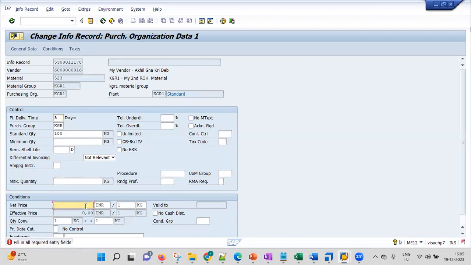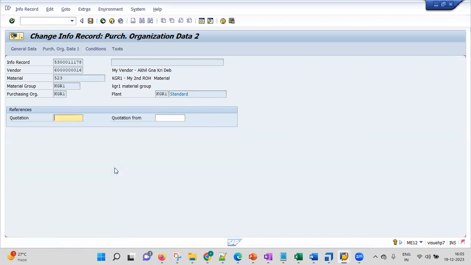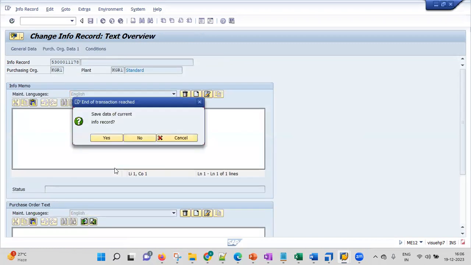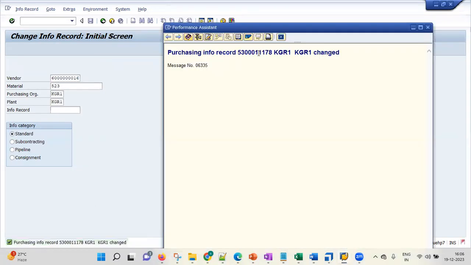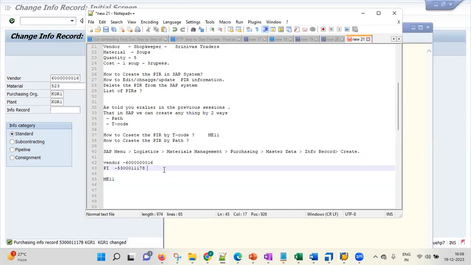Earlier, my price was 5 rupees. Now, let me give it as 10 rupees. Enter. Yes, again you see the number. I got some number, the PIR number. Yes, of course, it is the same. We changed the data, yes, but the number is the same.